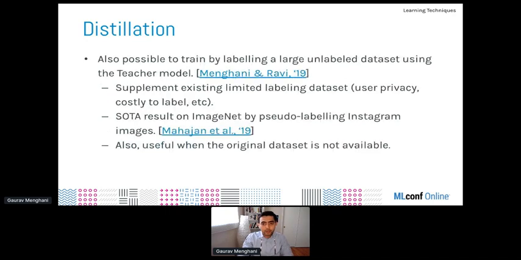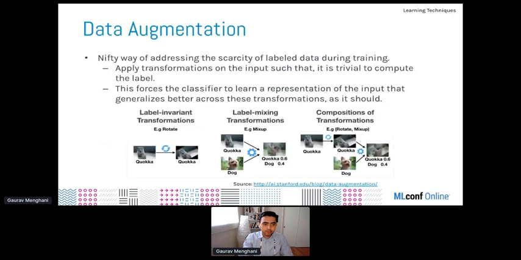It's also possible to pseudo-label an unlabeled dataset using a teacher model and then use these pseudo-labels in place of or in addition to the large labeled dataset. A paper by FAIR demonstrated state-of-the-art performance on ImageNet by pseudo-labeling billions of Instagram images. And it's also helpful when you don't have the original dataset. So there are various combinations you can use distillation in.